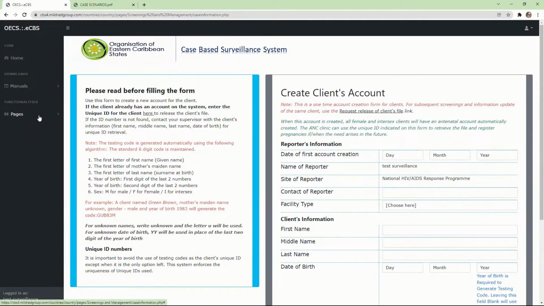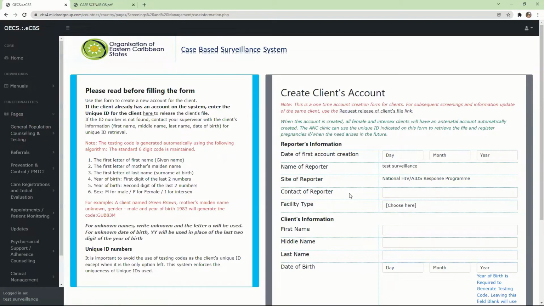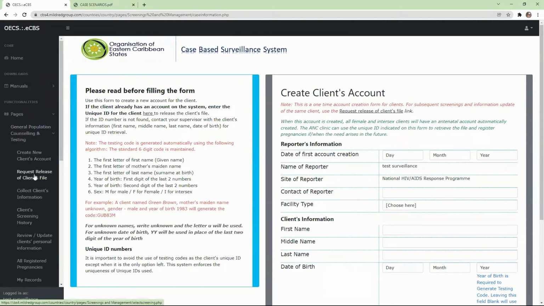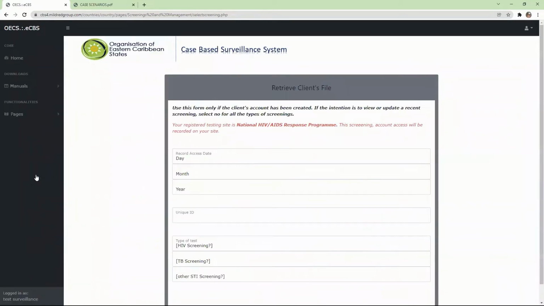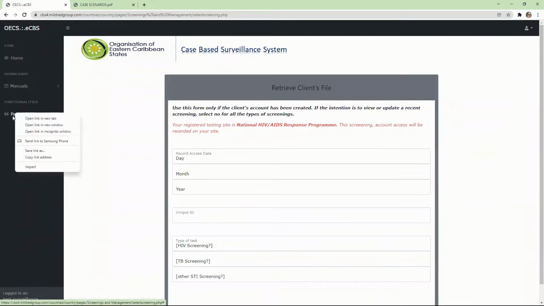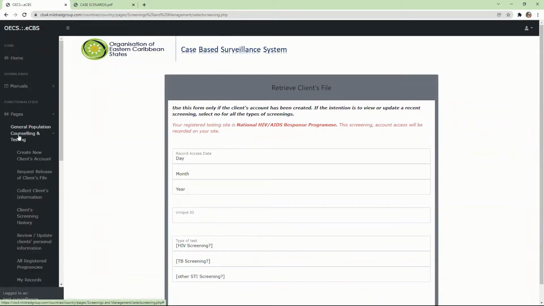If the client has been tested and has an account on this system previously from any site within the country, you should not create a new account. You come back here and instead you go to request release of client's file. So I'll repeat that again. Anytime you have a new client who has never been tested at any site in the country or doesn't have an account on the system at any site in the country, you create the client account.